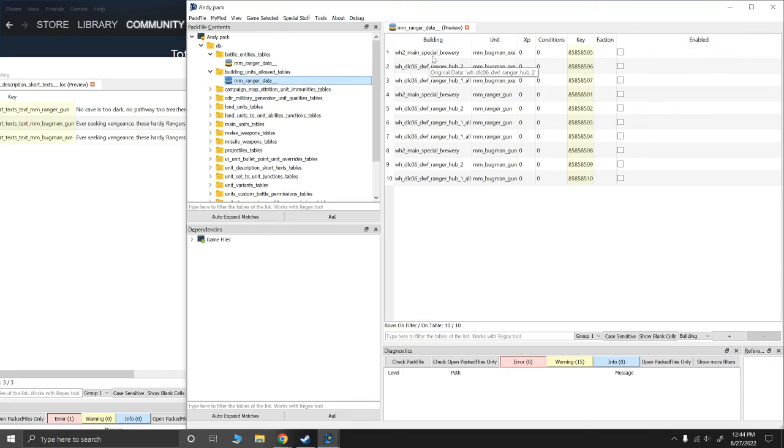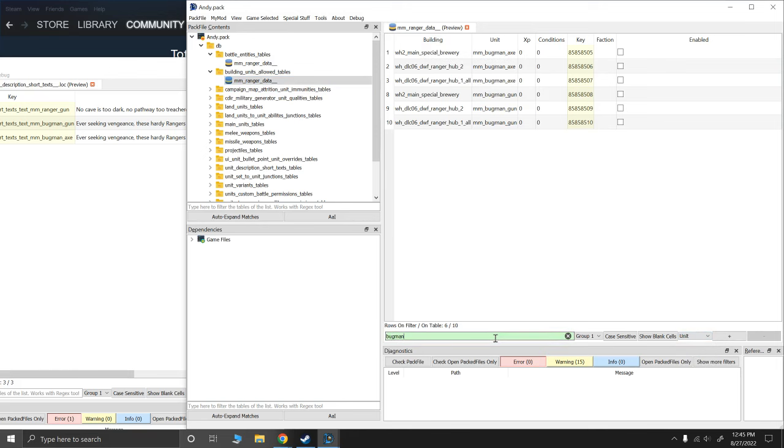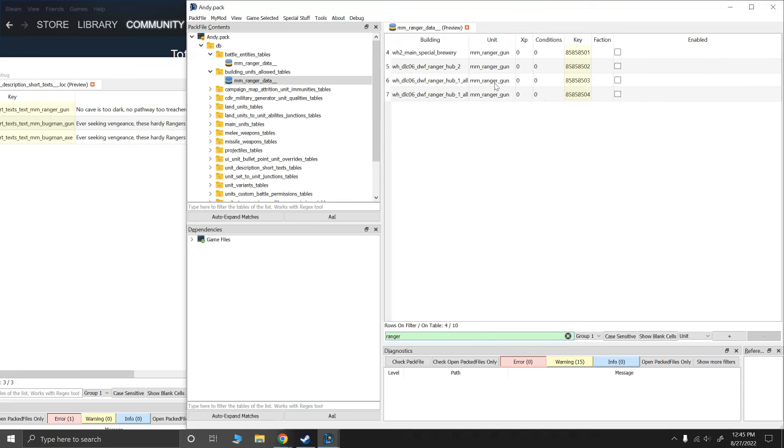Okay, building units allowed tables. Here, this defines the buildings where you can hire the units. So basically what I did was I searched in the original content and I looked for unit rather than building. So I went over and said unit and I said Bugman, okay? And that brought up the Bugman Ranger from the original data. I've since deleted it. But the important thing is I saw all the buildings where the Bugman Ranger was hired in, and I made sure I had all of those buildings for each of my Bugman Rangers. Then I did the same thing for Ranger as well, and looked at which buildings hire normal Rangers and did the same.